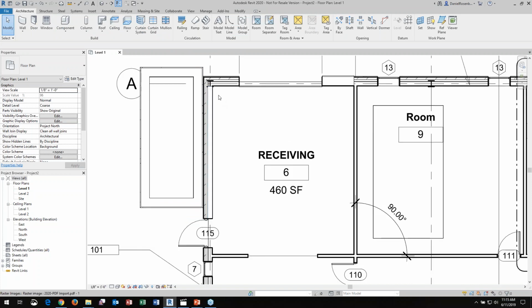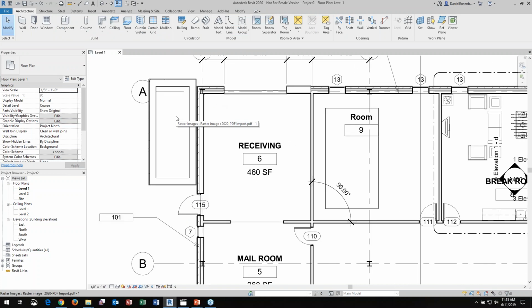I should also point out that this PDF came straight from a vector-based platform. I had exported this PDF from Revit. If it came from AutoCAD, it'll work as well. If you scanned in a drawing, it's not going to be able to pick up the snaps.